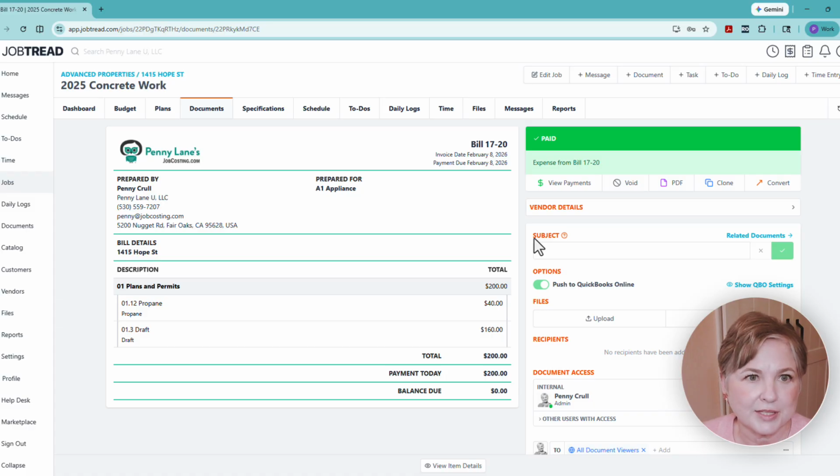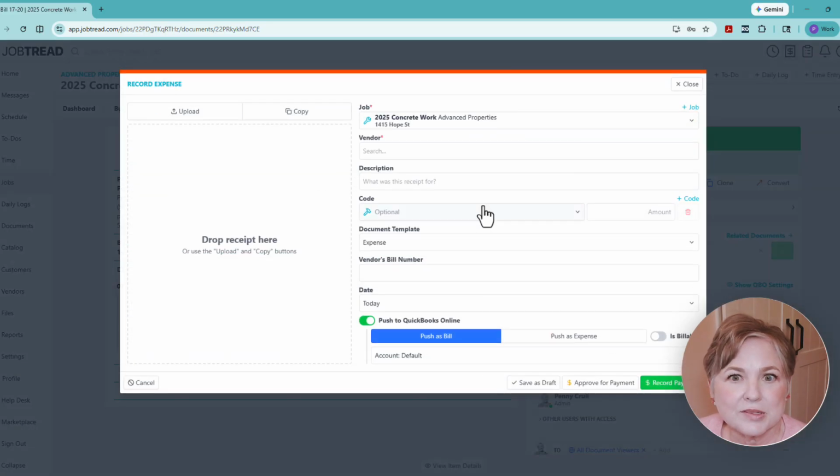in QuickBooks Online. The other method that I can use to enter bills and expenses in JobTread is with this little record expense feature here. This one is nice because I don't have to click into the job, and I can actually add multiple jobs to one bill or receipt. The downside of entering multiple jobs to one bill or receipt is that JobTread will not post that in one transaction. It has to split the transaction out in QuickBooks.